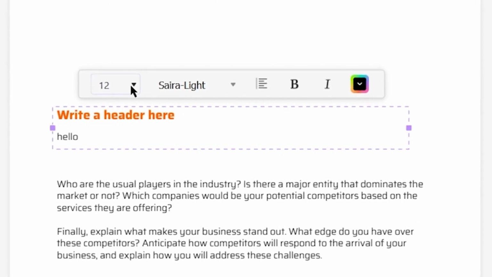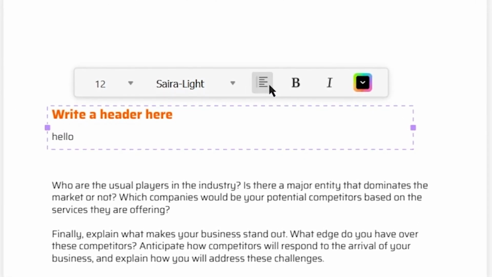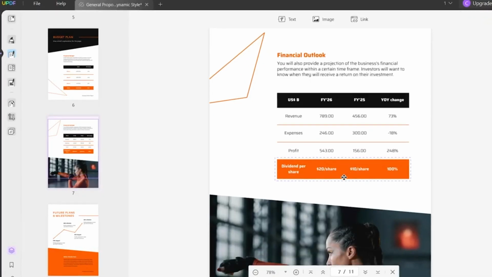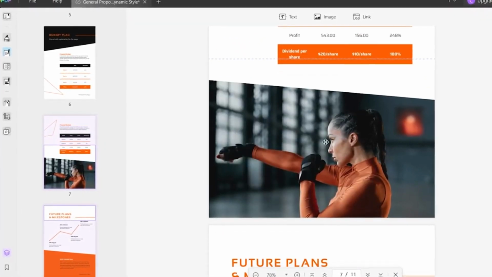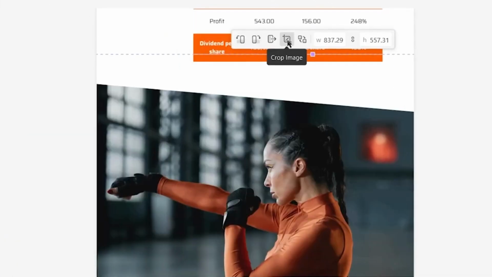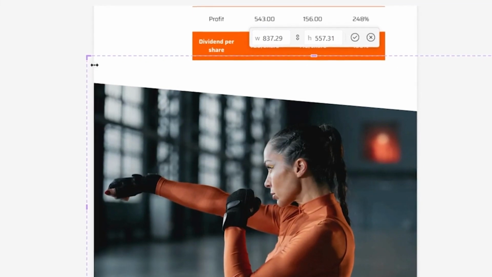I can even change the size of this text, change the font of it, change the alignment, make it bold or italic, or change the color of it if I want to. Just like this, if you want to edit the image from here, you just need to select it from here. And you can rotate it anti-clockwise and clockwise. You can also crop it from here and adjust it just as you like it to be.